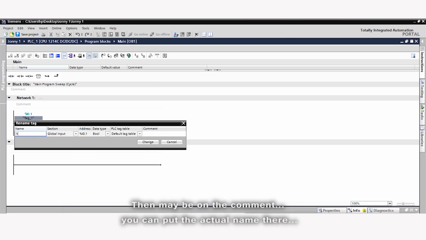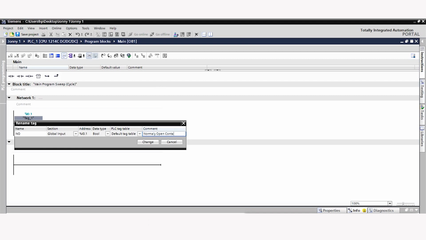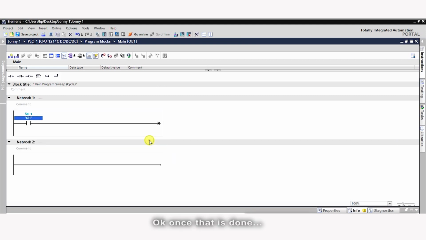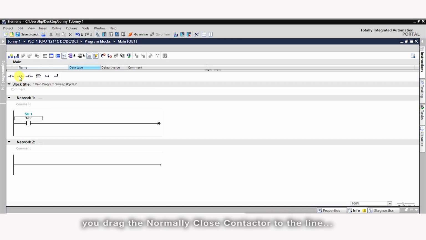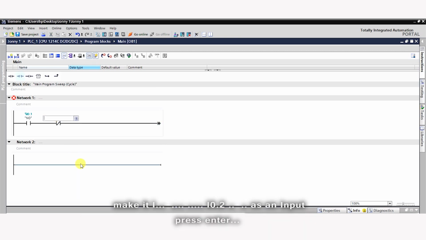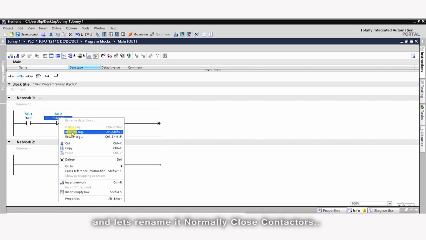Then maybe in the comment section you can put the actual name, or the name you want. That is normally open contactor. Okay, once that is done, you drag the normally closed one there, make it I 0.2 as an input. You press enter, and let's rename it normally closed contactor.